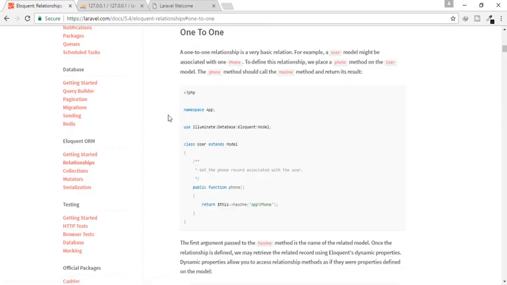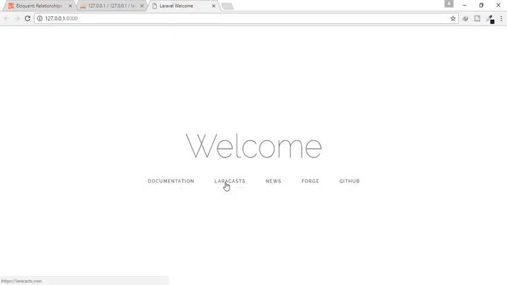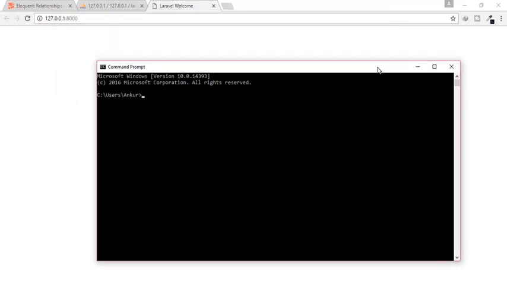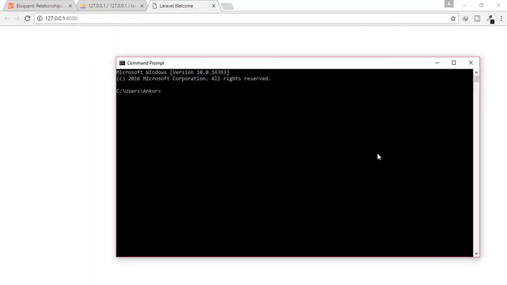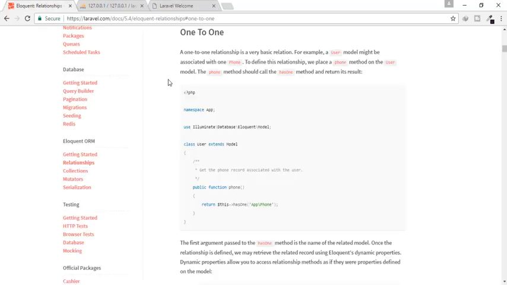For that, I have to open my command prompt. I have to go to my folder where I have installed my Laravel 5.4, and I will start my server, and my server is started. For other commands I have to open my command prompt in another window. You can also read these documentations provided by Laravel, but these are, as usual, not very descriptive.